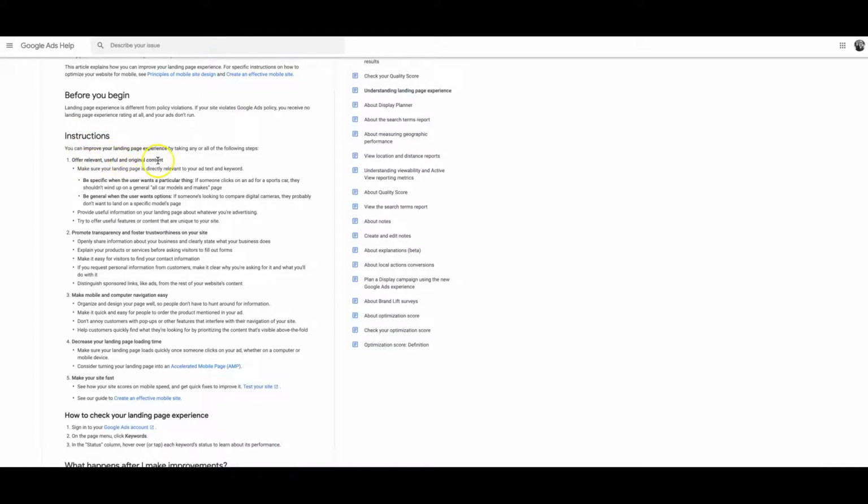Offer relevant, useful, and original content. Don't steal other people's content to make your landing pages. Okay? Relevancy. Make sure, like it says here, to be specific about what the user wants for a particular thing. So if our demo landing page is pest control, and we're taking someone who's looking for pest control, they need to come to a landing page that's centered and themed around pest control. Do not take them to a wildlife pest control website, okay, or landing page. You need to have a specific wildlife pest control landing page for the wildlife type keywords. All right, pest control has to center around pests. It's really simple, but you'd be surprised.